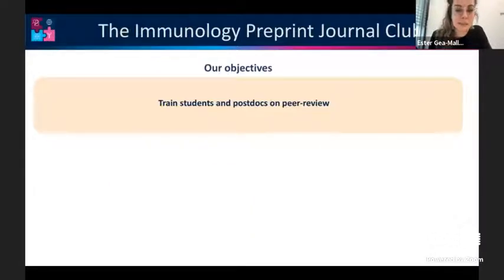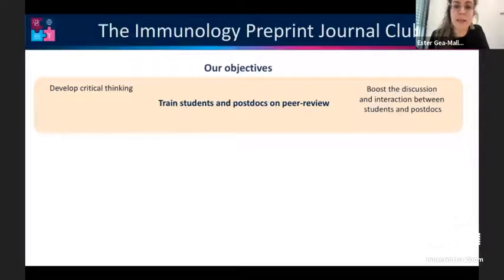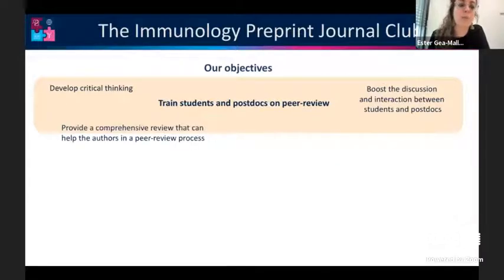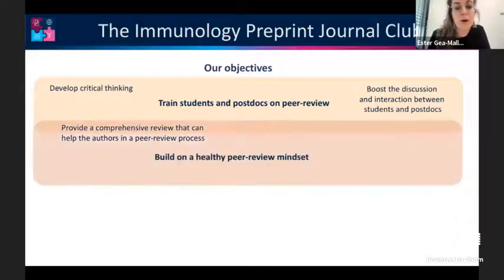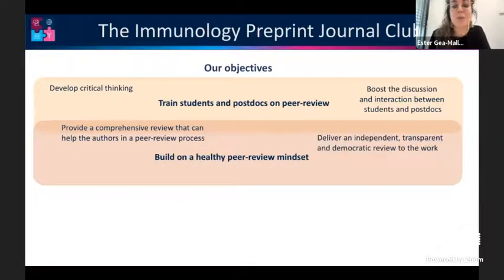So our main objectives are to train students and postdocs in peer review. This would develop their critical thinking. It will boost the discussion and interaction between students and postdocs. And we also provide a comprehensive review that can help authors who are actually in a peer review process, because some of the preprints are already submitted to a journal and are undergoing peer review. This overlaps with one of our other main objectives, which is to build a healthy peer review mindset, because we would deliver a review that is independent, transparent, and more democratic. It's the students who evaluate the work. And we also have some interaction with the authors.